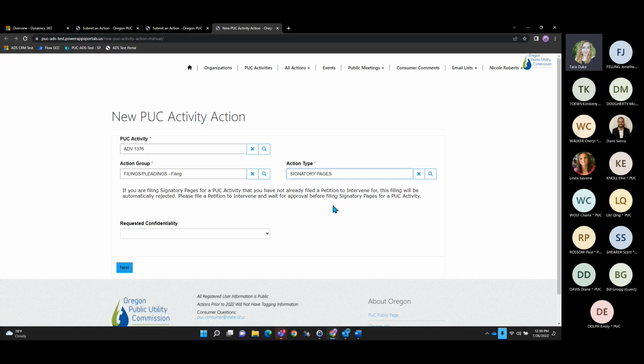Now, the only real difference between what this submission experience looks like versus the petition to intervene is that when you're submitting signatory pages, it'll ask you what level of confidentiality you are requesting. So I know I already have non-confidential access if my petition to intervene was approved, but now I can ask for confidential or highly confidential access. So I can ask for confidential here, and then I would continue through the process, and PUC would handle it on their side from here. Those are all pieces that I'll show later on, but I do just want to give you the perspective of somebody who already has confidential access.